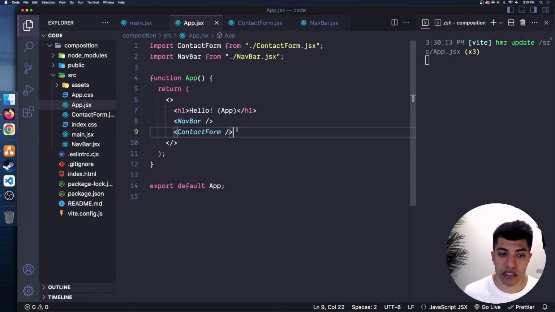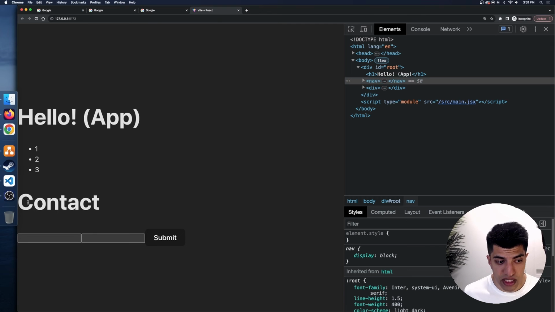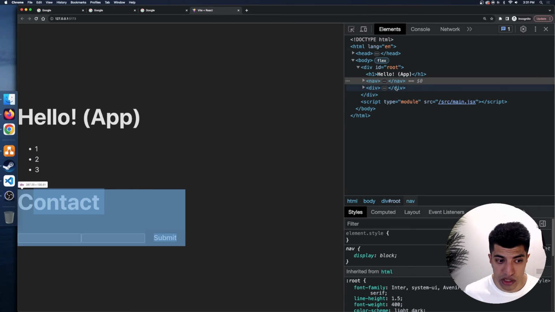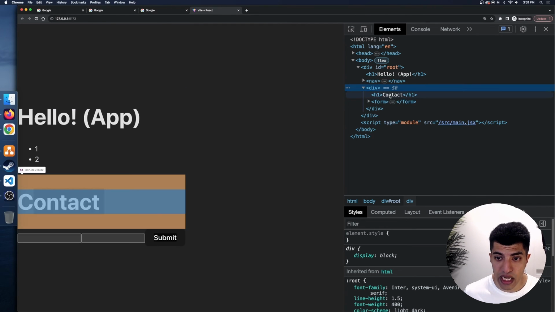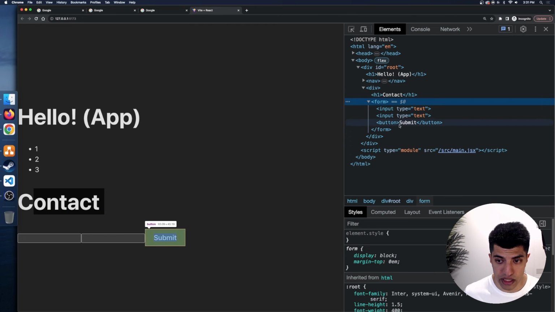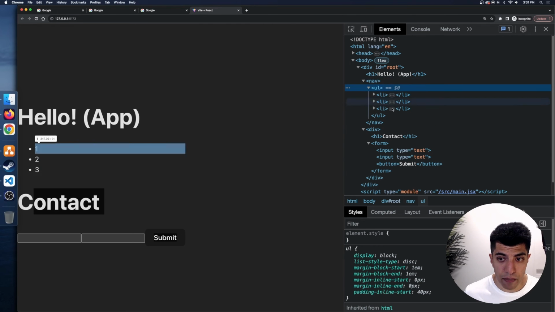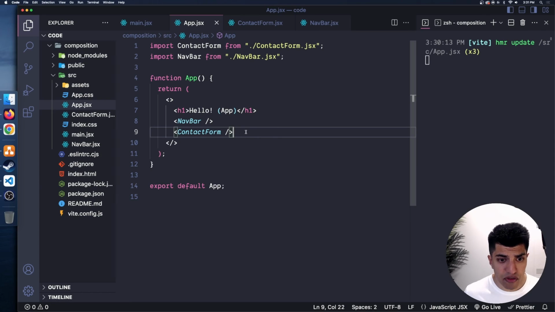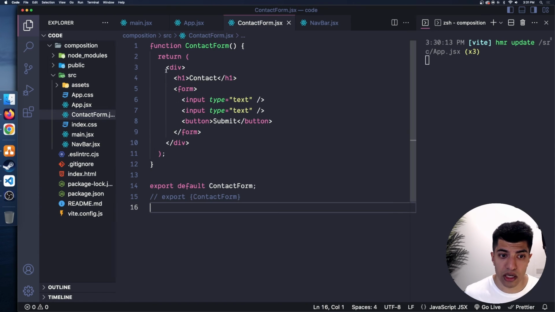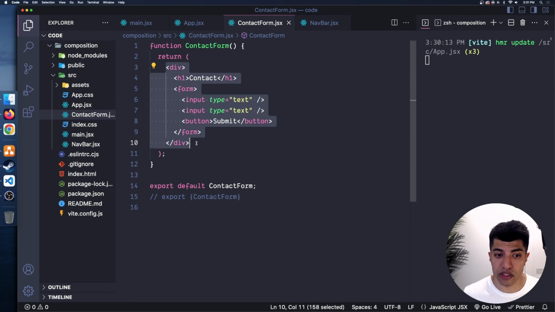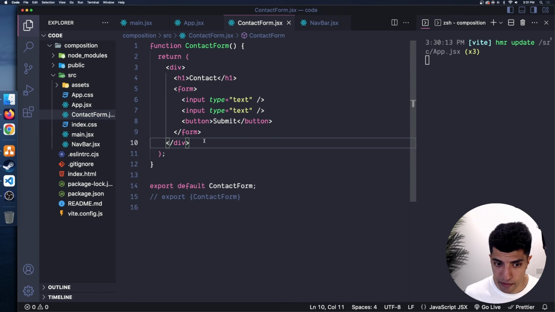And the same thing for contact form. Contact form is this area right here on the very bottom, right? So you can see that that's all in this div right here, and it has the H1 and the form, and the form has its 3 elements inside of there. And that's coming from contact form, which again is calling this function here and returning this JSX right over here.